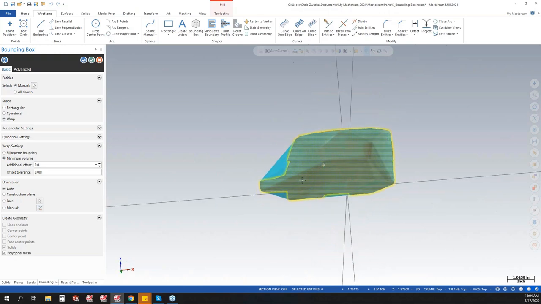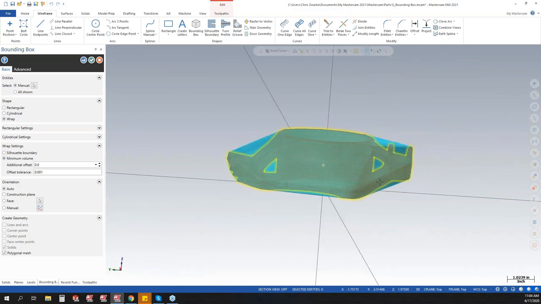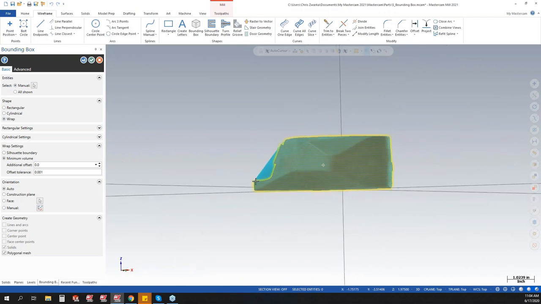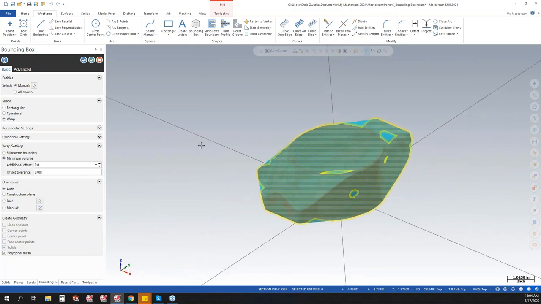And the minimum volume option is going to give us a very 3D bounding box, and this could be used if you need to make packaging material, something that just surrounds the part. So you need to ship this out, you want to create a container for it. We could use that minimum volume to create that.